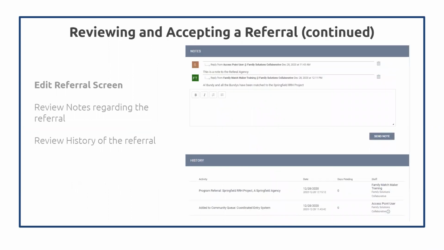Okay, so in the referral screen, I can also see the notes that the access point user and the matchmaker have entered regarding Mr. Bundy's referral. At the bottom of the screen, I can see the whole history of the referral, if you will. So I can see that Mr. Bundy was sent to the community queue by the access point user here, and then that the family matchmaker referred them to my agency. So I can see all the steps that we have reviewed so far in this training.